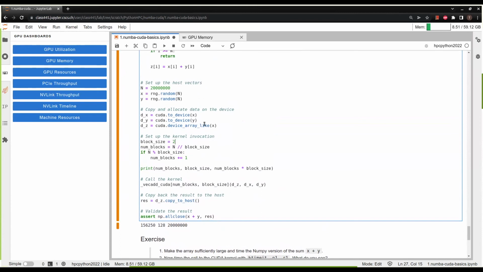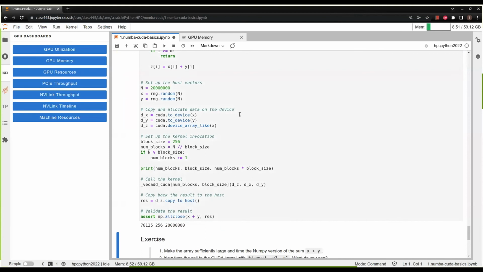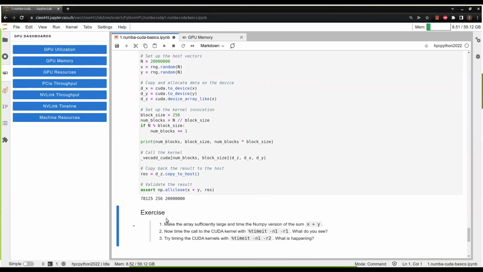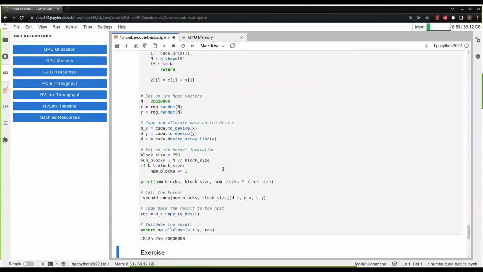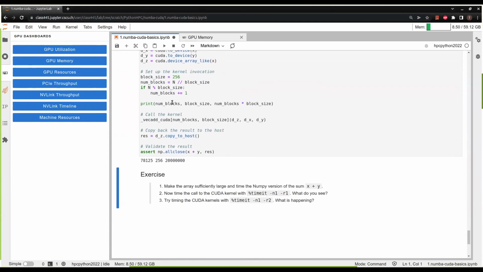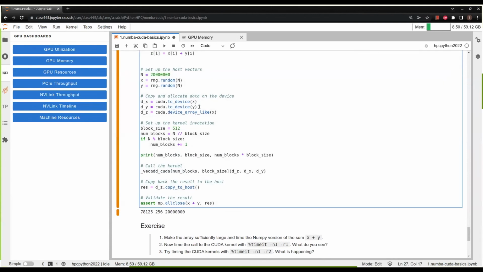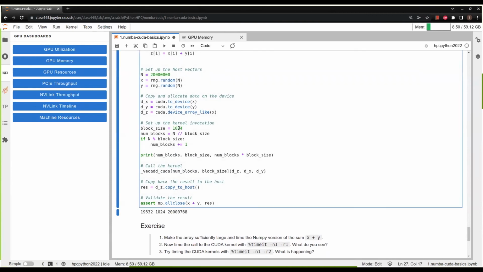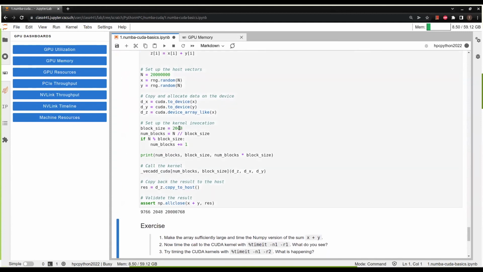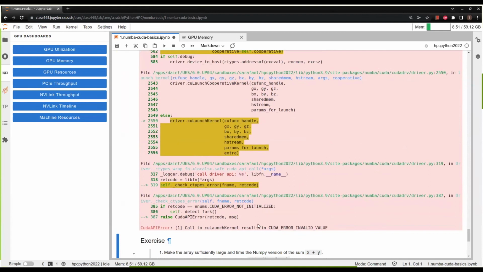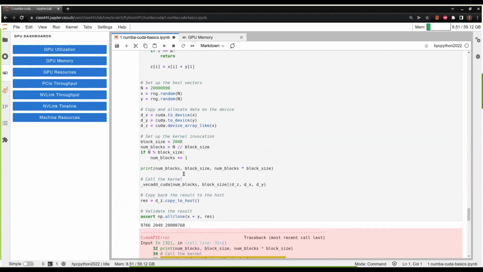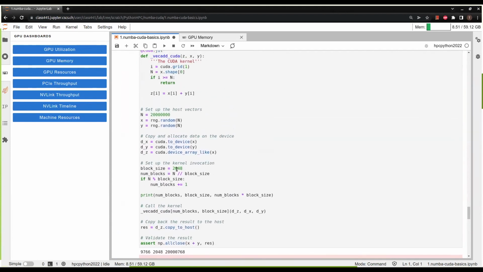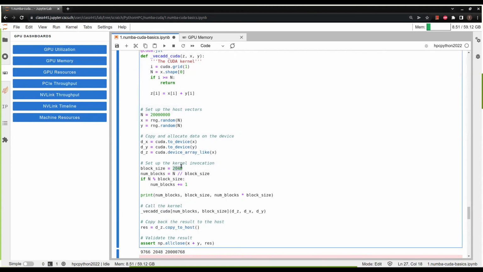So we can run with a different block size here, and you see how it changes. Can run with 512, 1024, and if I try to do that, then it complains. CUDA error invalid value. So there's a limit to the actual size of the block size that we can give.